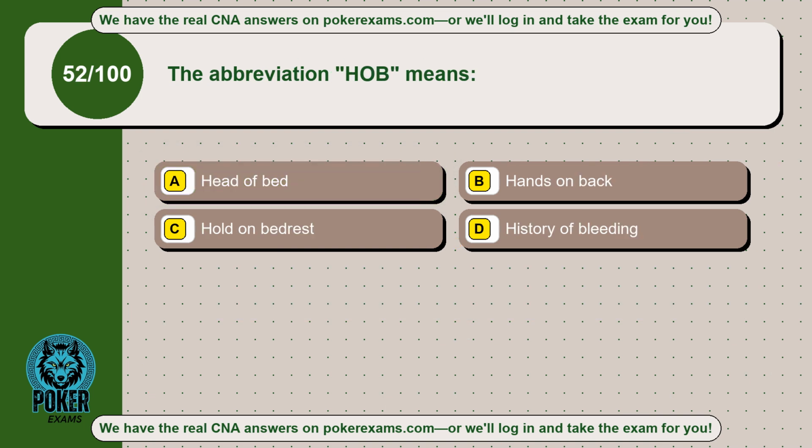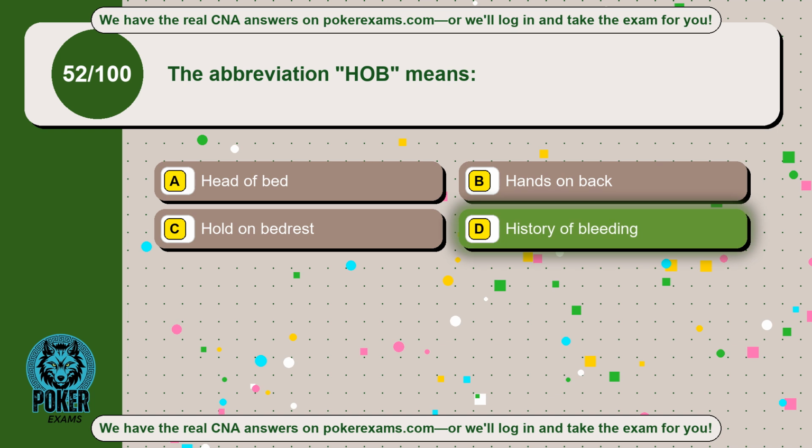Question 52. The abbreviation HOB means: Option A, head of bed. Option B, hands on back. Option C, hold on bed rest. Option D, history of bleeding. The correct answer is option D.